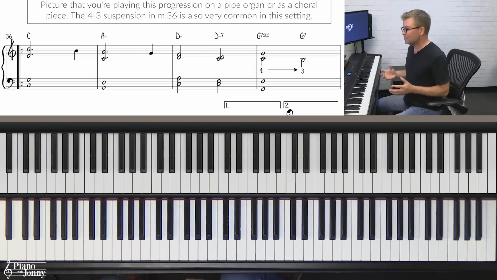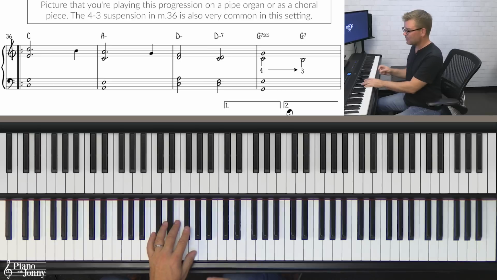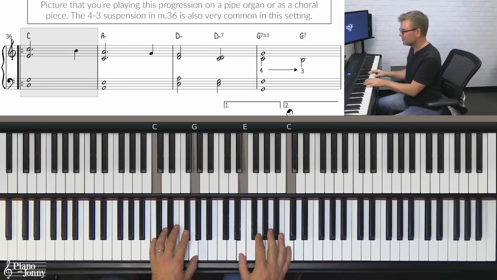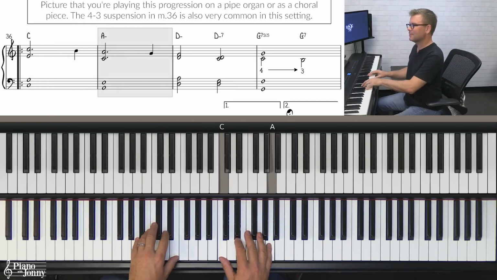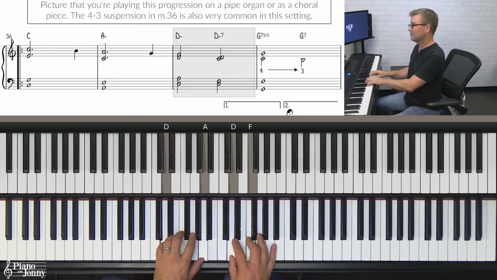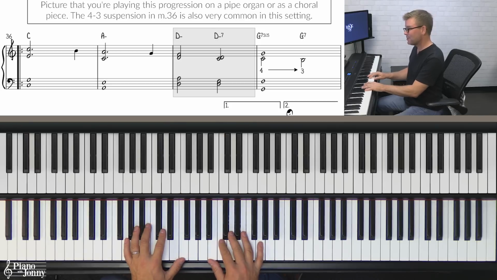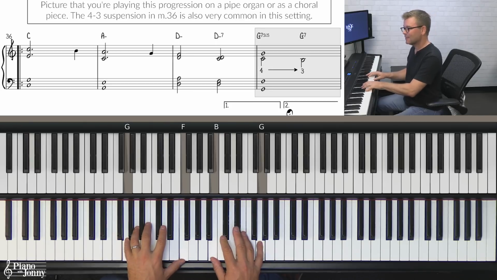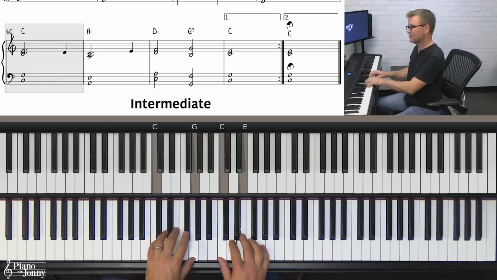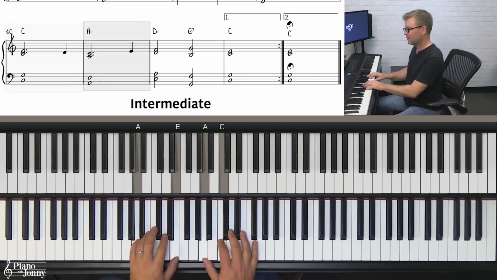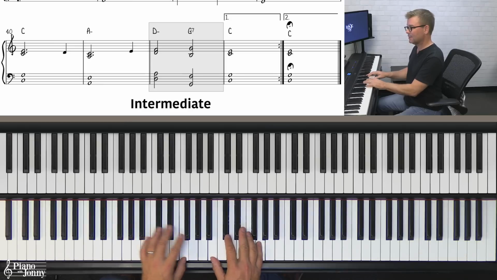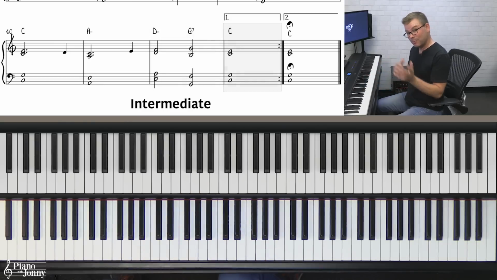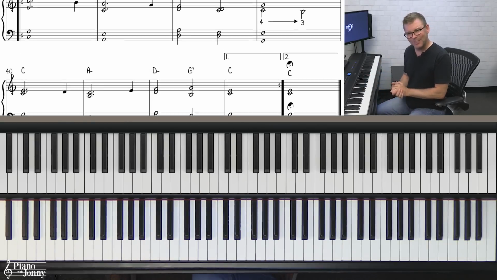All right, so let's practice this slowly first, and then we'll try it with the track, okay? So about this tempo. 1, 2, 3, 4. Here's our suspension. And then you repeat and do it again. All right, beautiful. Let's try it with the track.